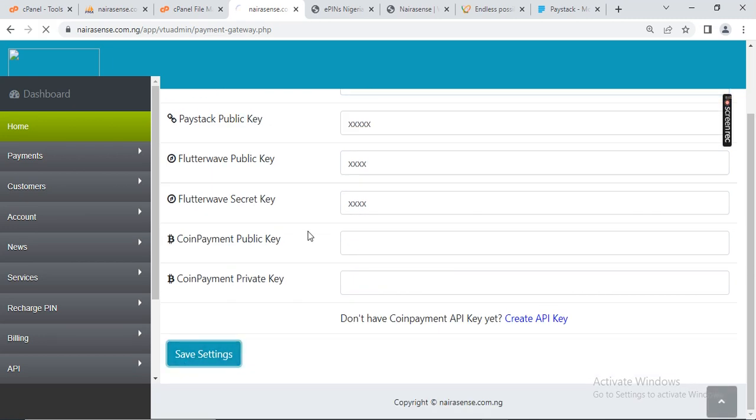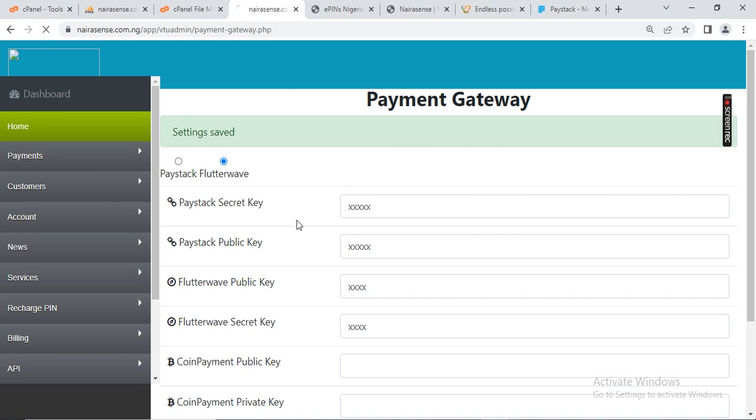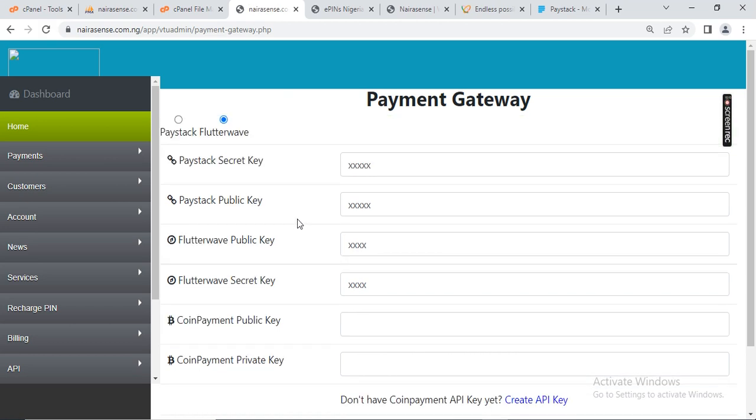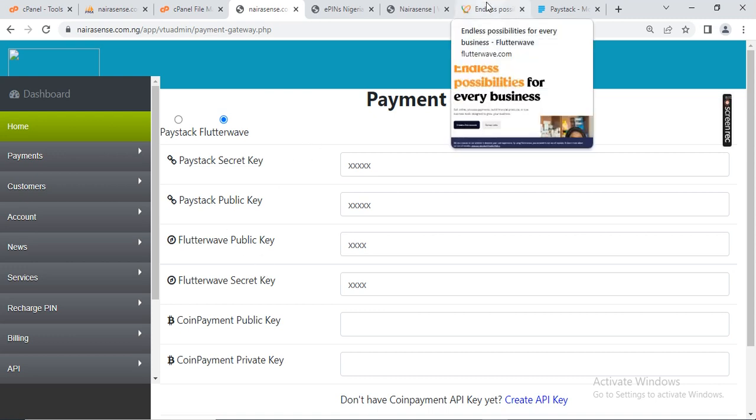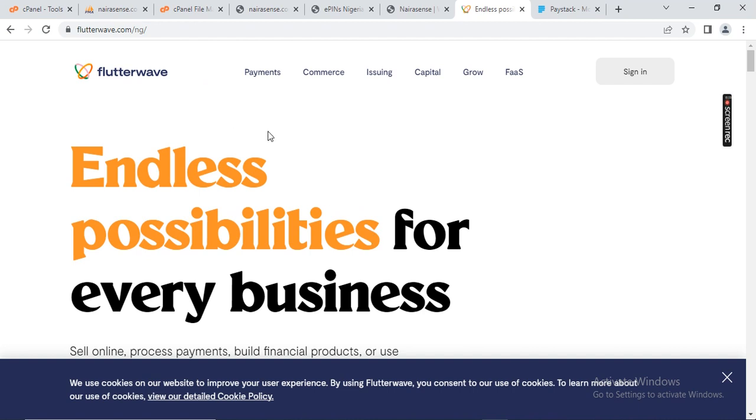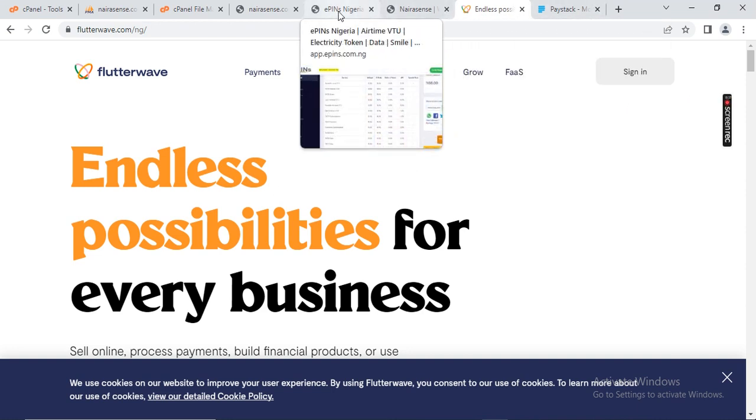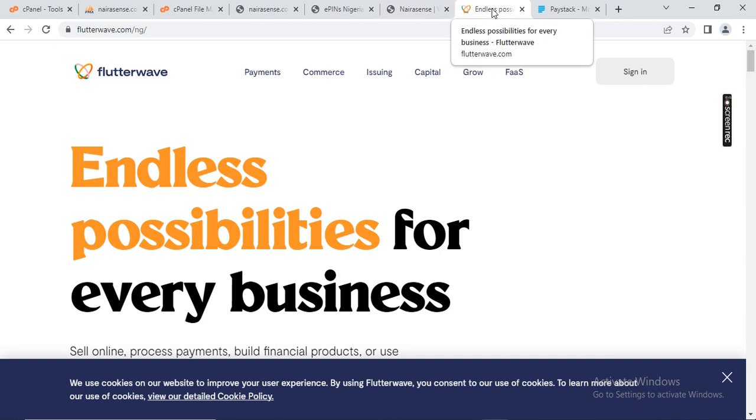Then after that, you click on save settings. So with that, now somebody can pay money into their wallet on your platform with their ATM card or bank transfer, whichever one they want. After the payment, the money will enter your Flutterwave account. From Flutterwave you can transfer it to your bank account, or from Paystack you can transfer it to your bank account, depending on the setting you have inside. If you set it to send automatically to your bank account, the money will be sent to your bank account directly.